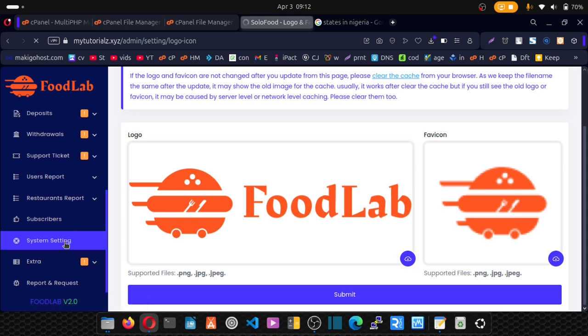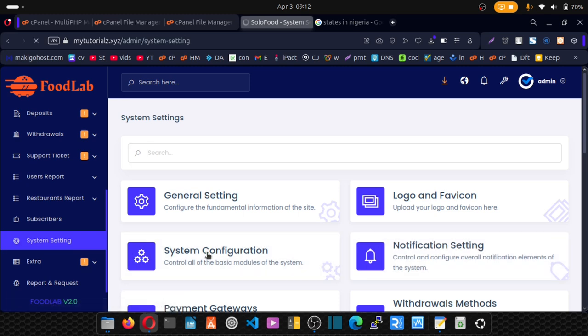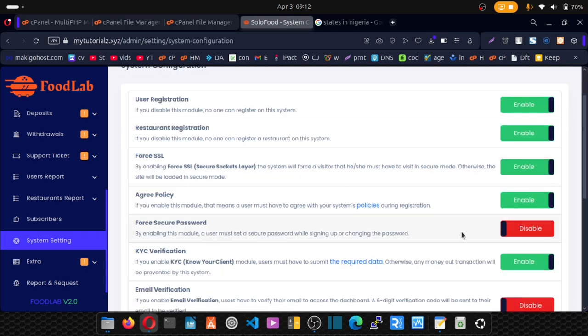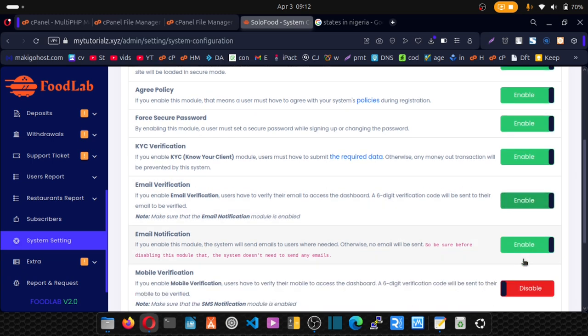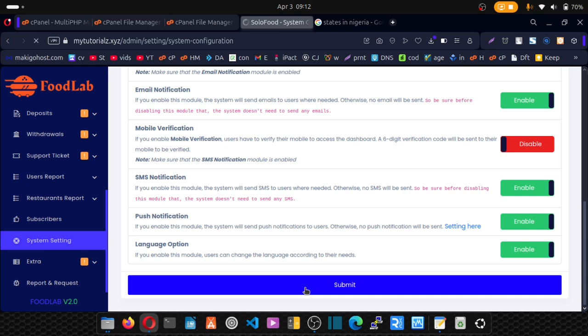Click on system settings and go to system configuration, and I want you to enable force SSL. I want you to force the SSL certificate, and I also want you to force secure passwords. This way users will be forced to enter secure passwords. Email verification, click here to enable email verification, and for the rest just ignore and click on submit.